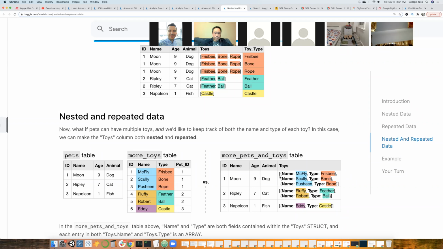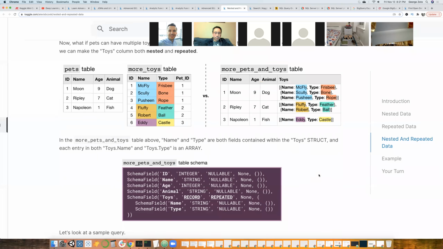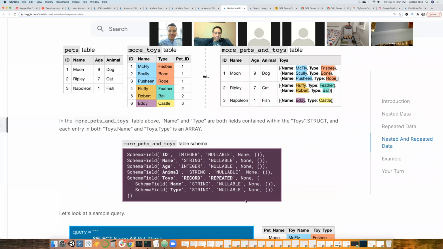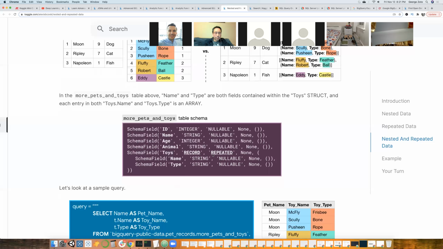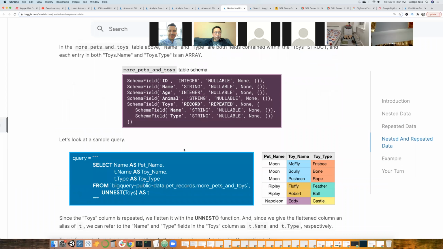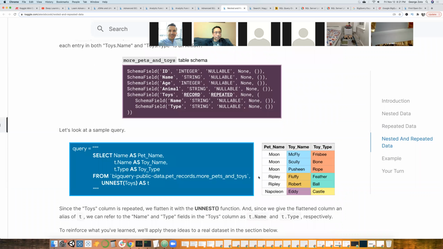So it's both repeated because it's a list. Yeah, it has multiple records, but it's also nested because there's a structure for each record. It has a name and a type. So this one, if we look at the schema, there's a record and repeated mode. And how do we read this data?